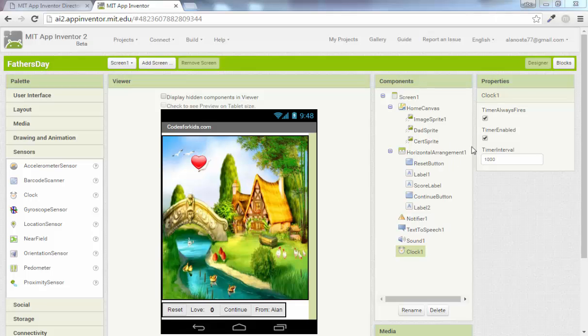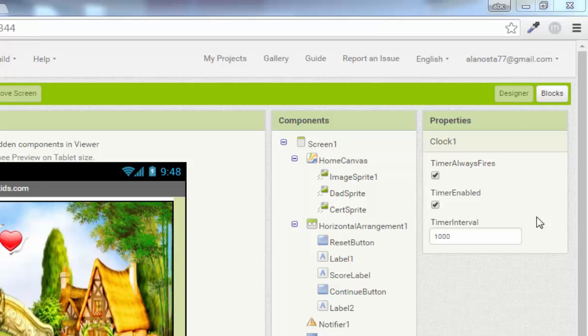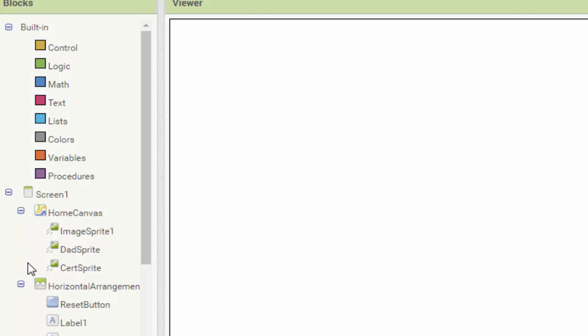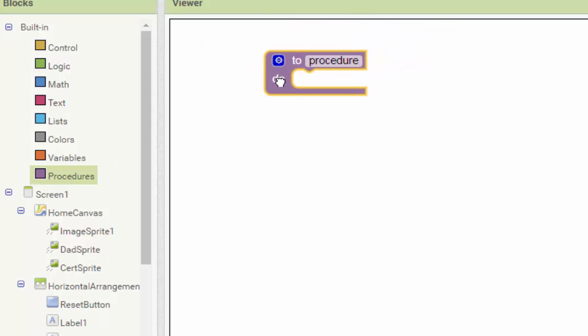Okay, now you're gonna write the programming of the apps. First, you go to browse, and then you call a procedure. Call it to procedure do, and then you change the name to move underscore random.